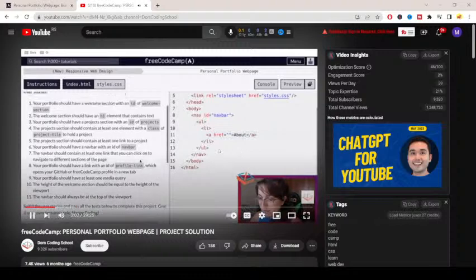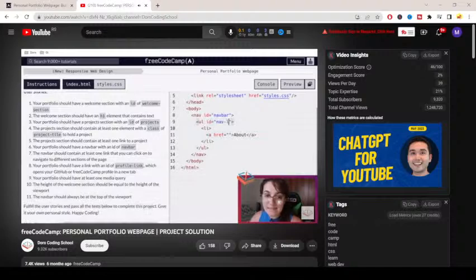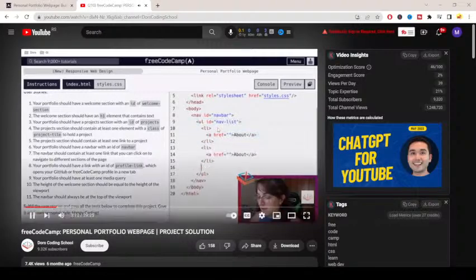I'm gonna give an ID equal to nav-list, okay? To give the list of our navbar. And then I'm gonna copy twice, and I'm gonna change the name.